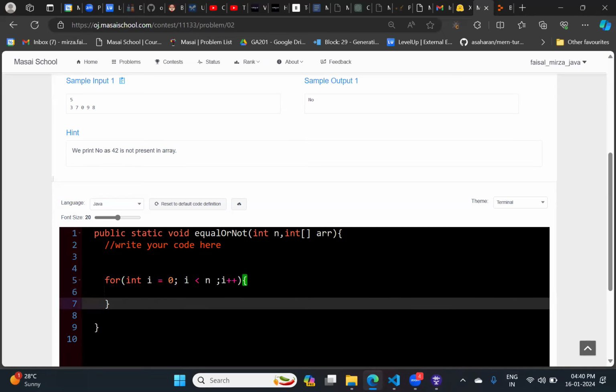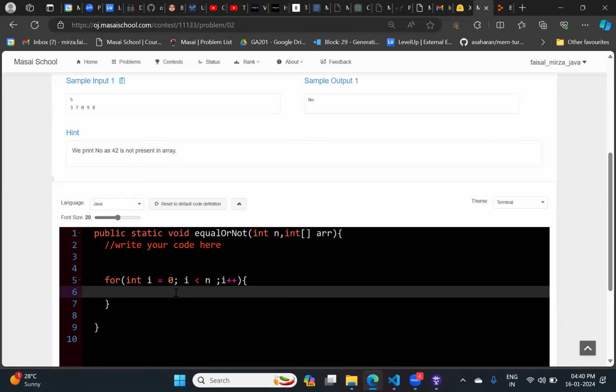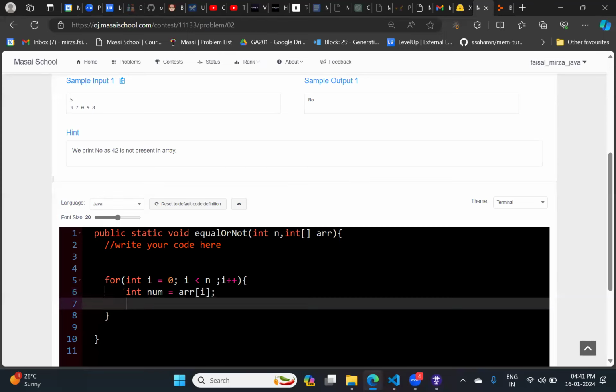Okay. Okay, sir. Then define a variable int num equals arr[i]. Okay. If, then, okay.